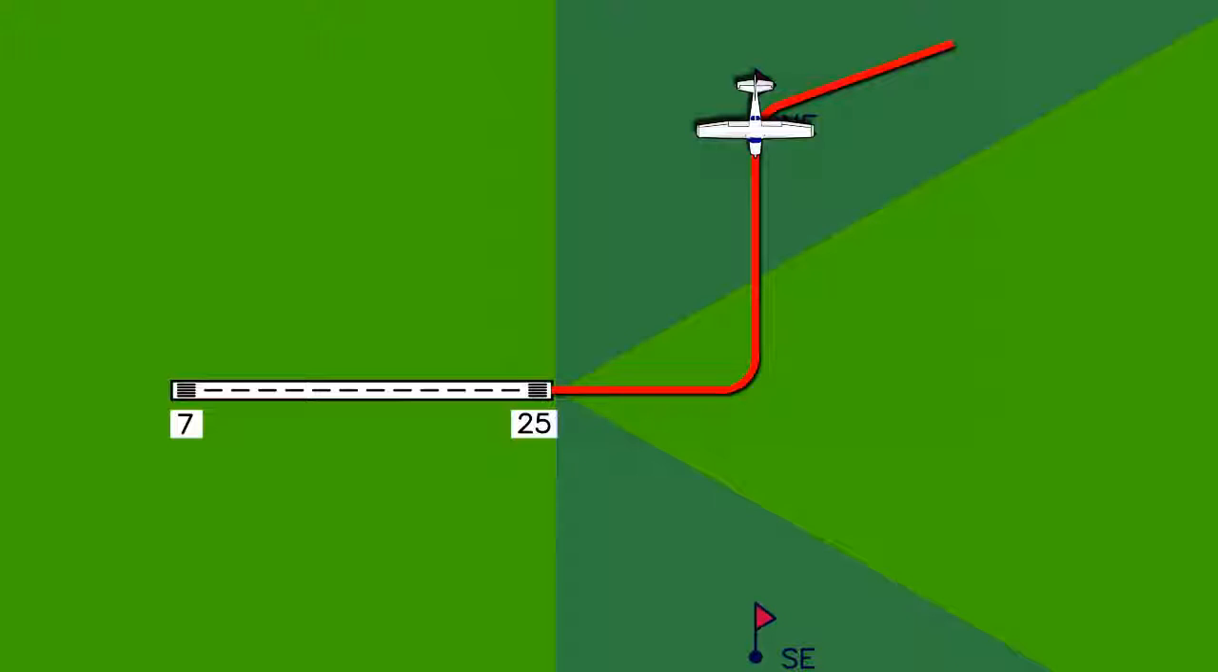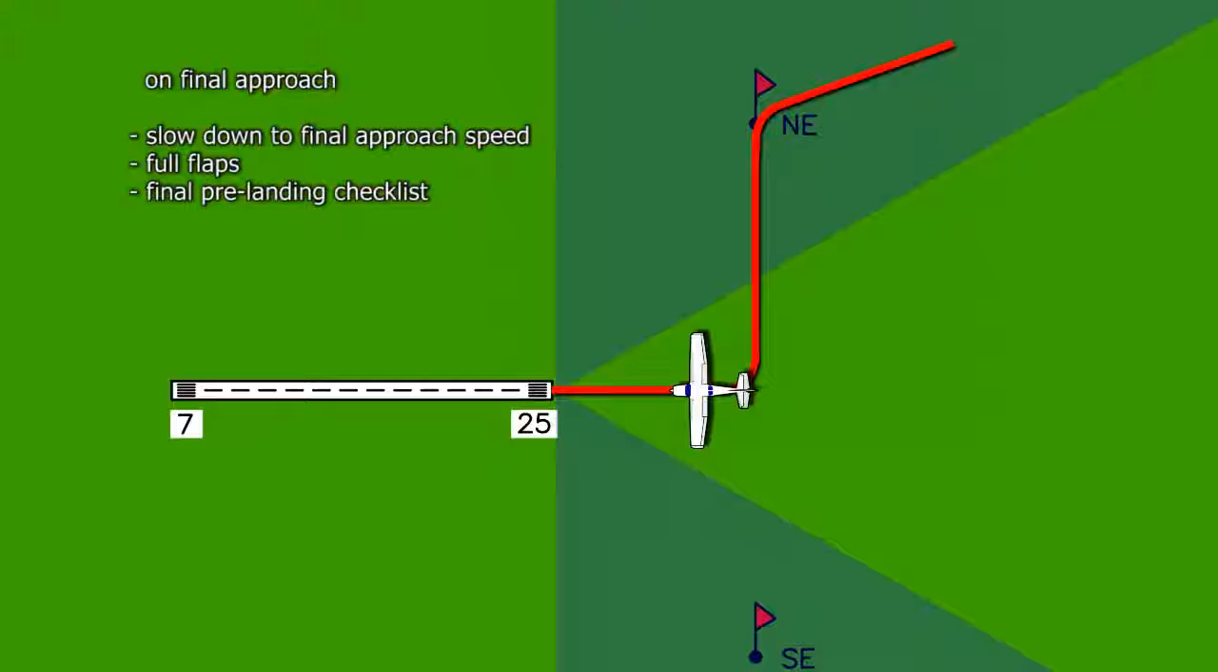From a northeast or southeast visual entry point, we'll turn onto the base leg of the traffic pattern and turn on final when it is appropriate. Once on final, we'll slow the airplane down to its final approach speed and we'll do our final pre-landing checklist.